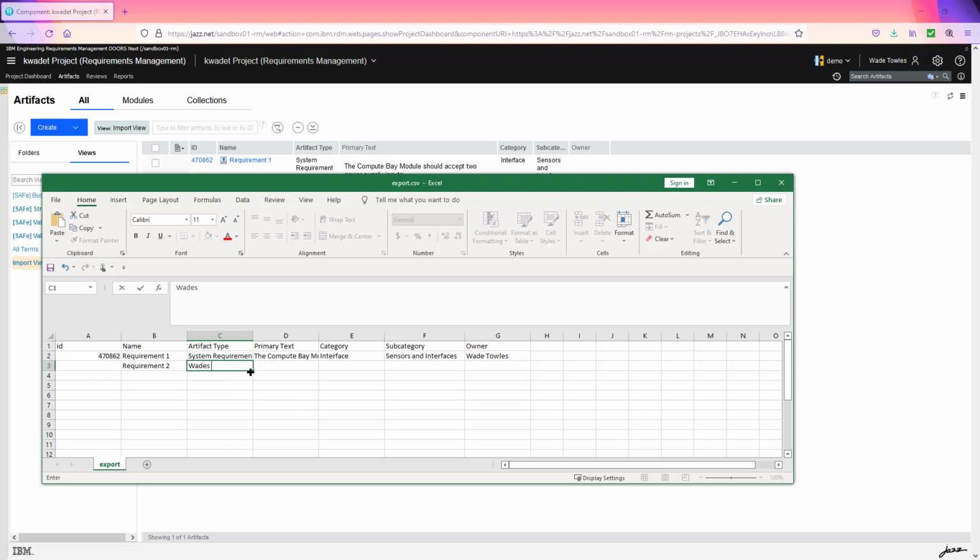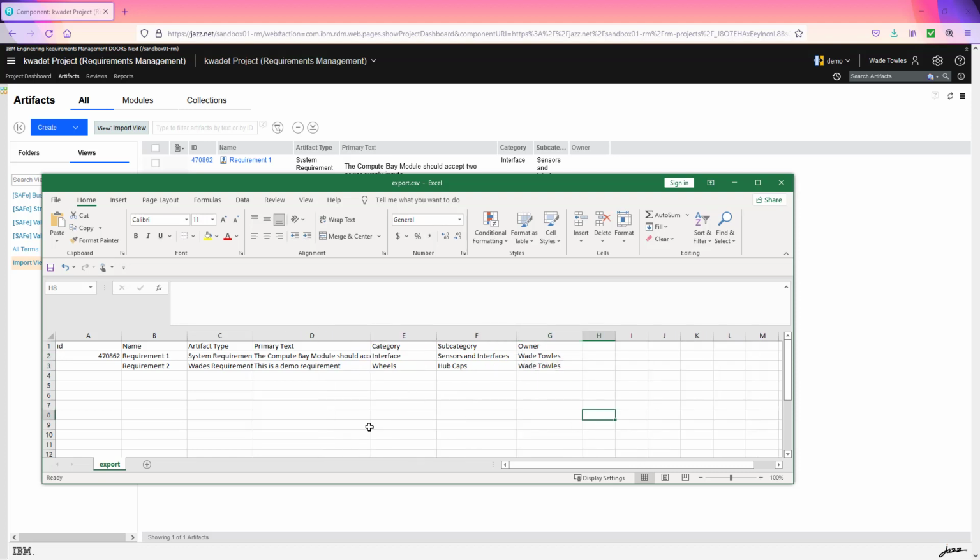We're going to call this a wage requirement. Primary text, we're going to say this is a demo requirement. Category, we can make the category anything we want. New category, and we'll just call it wheels. Subcategory will be hubcaps. And the owner is, again, it has to be an existing owner. So we're going to go ahead and make that me. So now we've got 2 requirements.